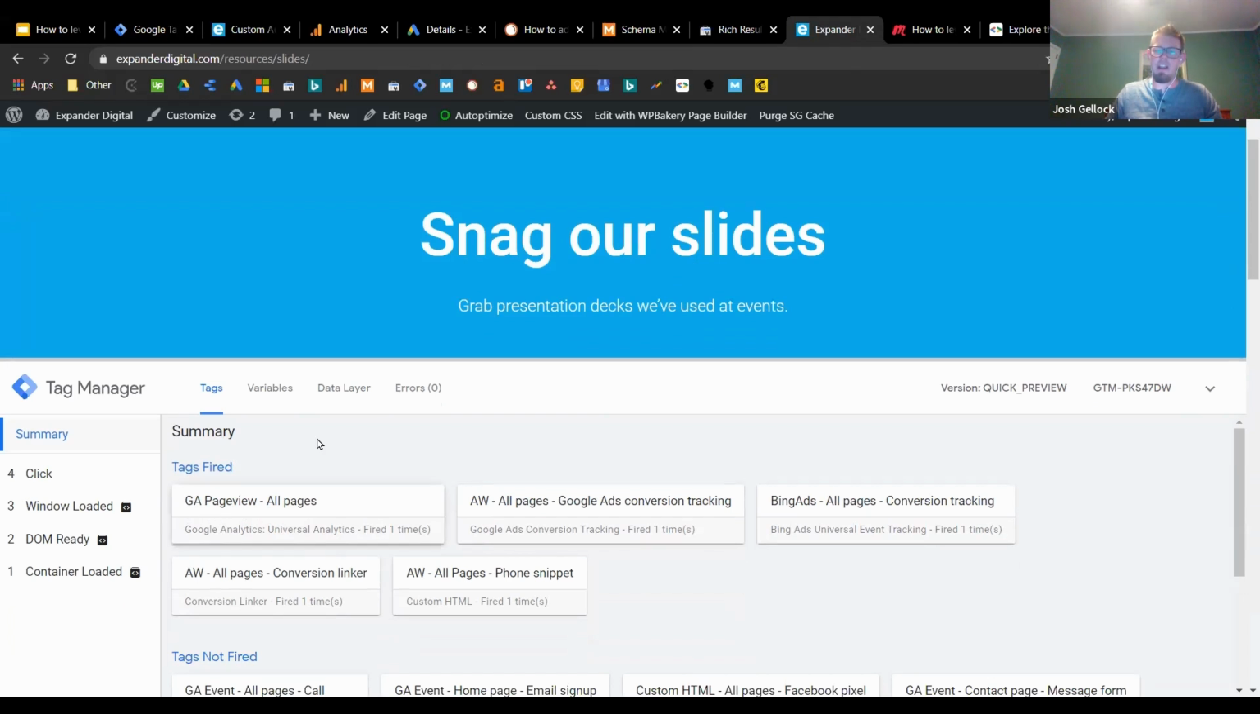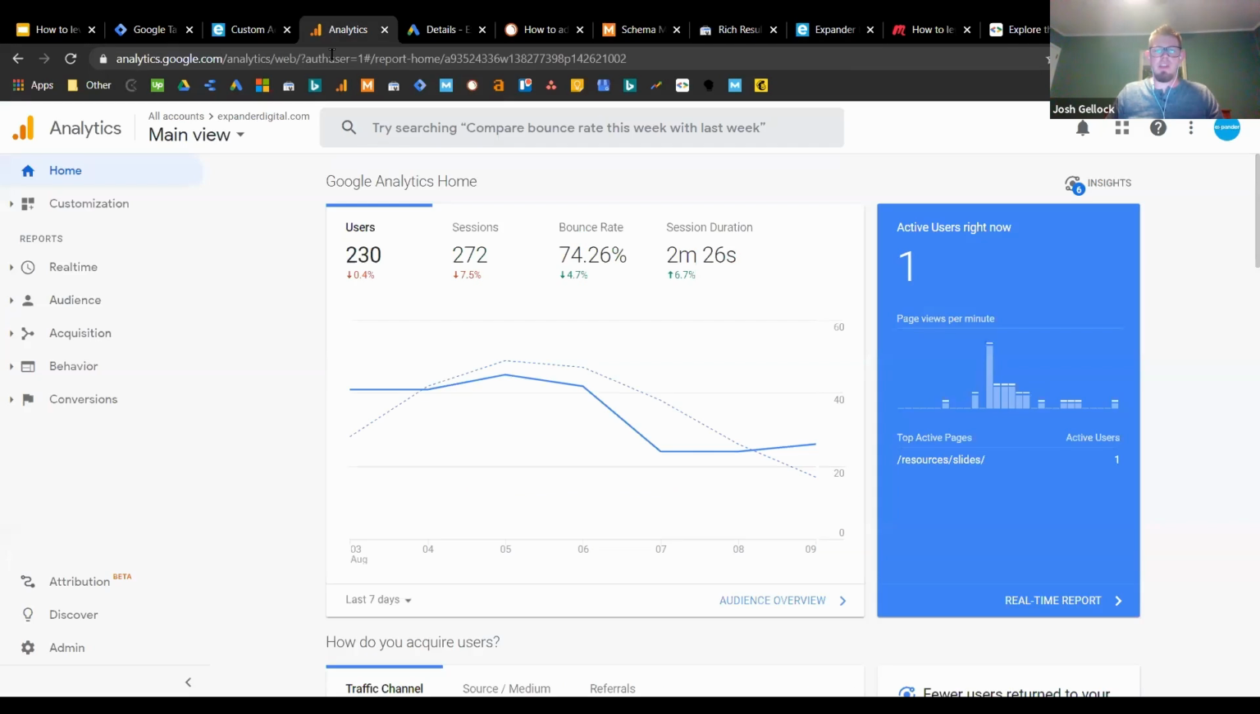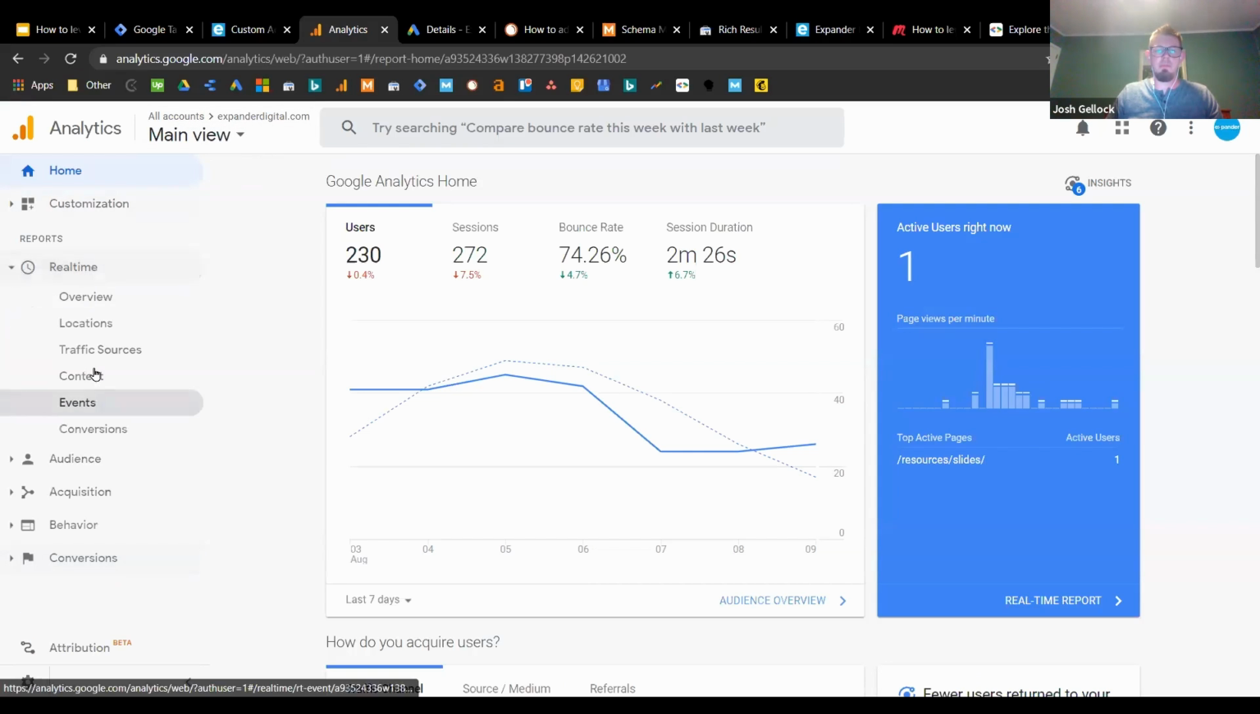Now, if this fired, we should be able to see traffic live inside of Google Analytics. And it just so happens that we can check that. So we come over to Analytics. You can see I'm on the same site, my site, and we go into the real-time report. And we go to Overview.